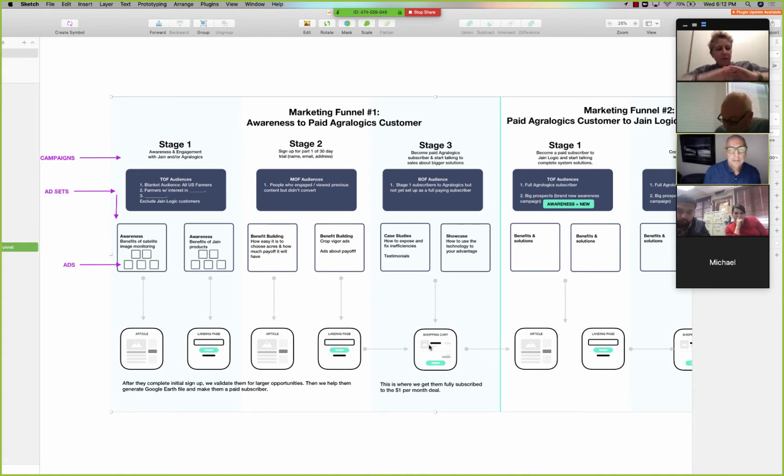Is that clear so far? Are we all on the same page there? Yeah, absolutely. Cool. So that's number one. That's really top of funnel though, right?